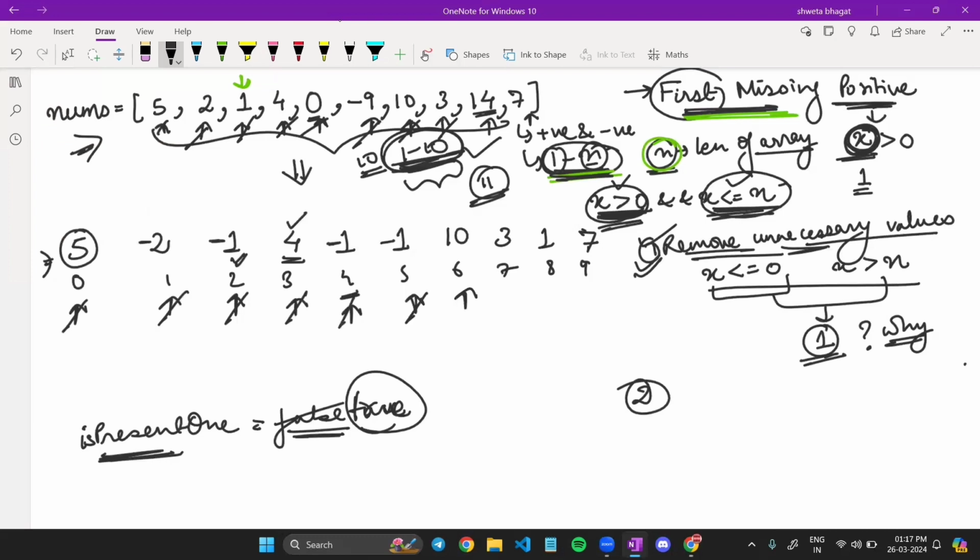Now we have got a 10. Okay. So what we were doing till now, say for example, if we are at the 6th index, we were setting nums of 6 as negative, correct? So what is nums of 6 over here? Nums of 6 is 10. So what are we going to set? We are going to set nums of 10. But do we have nums of 10? We don't have the 10th index, right? So if we are going to access nums of 10, it's going to give us a runtime error.